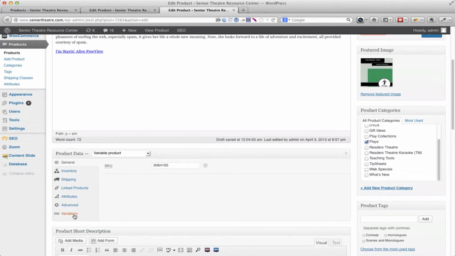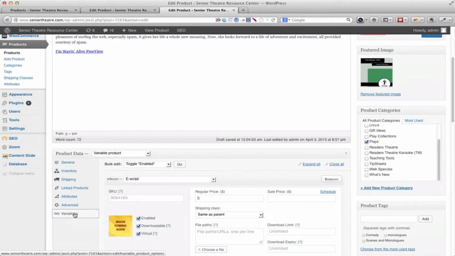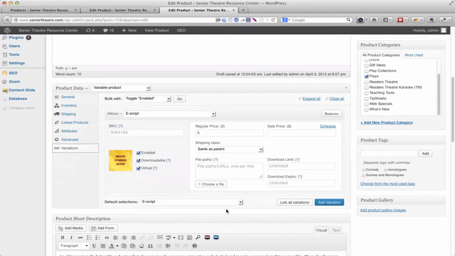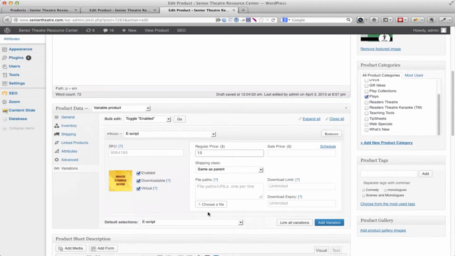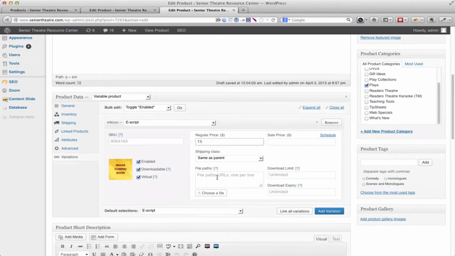So we come down here to product data and we look at variations, and we can see there is eScript, regular price of $5. Now, I don't think that's your normal eScript price. I believe you probably want that to be $15 and the royalties $5. So I'm just going to use that number for now, $15. And I see that, oh, the eScript is not in here yet.